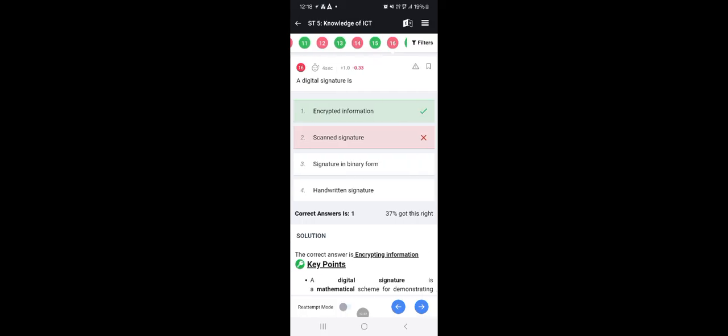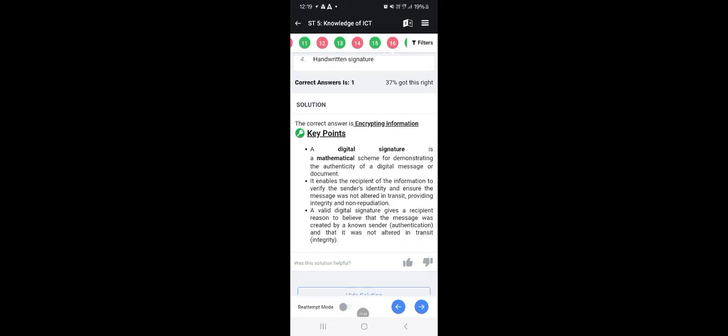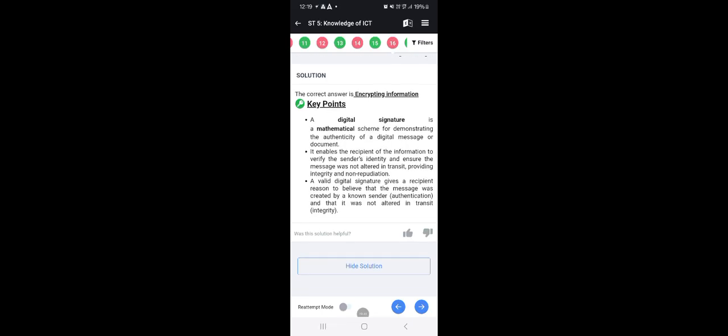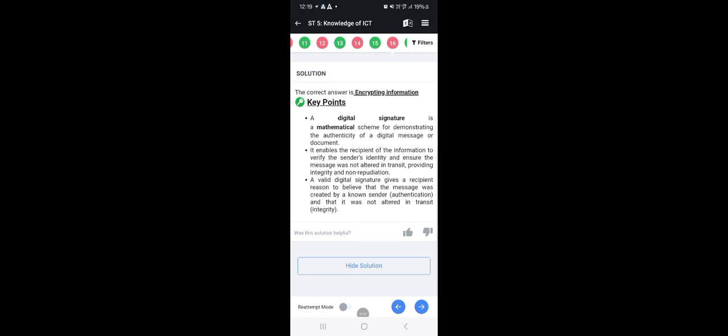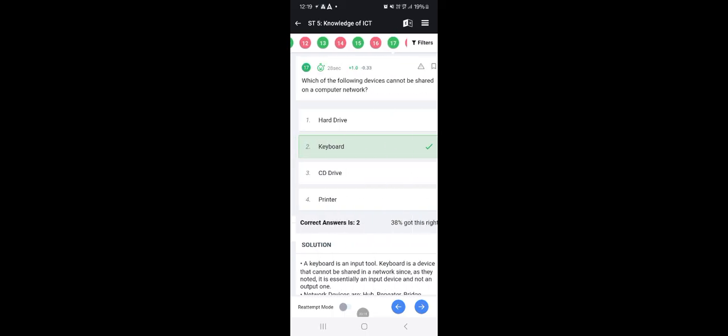Now, a digital signature is encrypted information. A digital signature is a mathematical scheme for demonstrating the authenticity of a digital message or document. It enables the recipient of the information to verify the sender's identity and ensure the message was not altered in transit, providing integrity and non-repudiation. A valid digital signature gives a recipient reason to believe that the message was created by a known sender, authentication, and that it was not altered in transit, integrity.